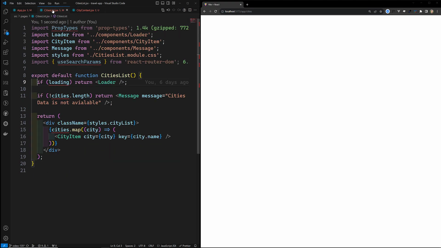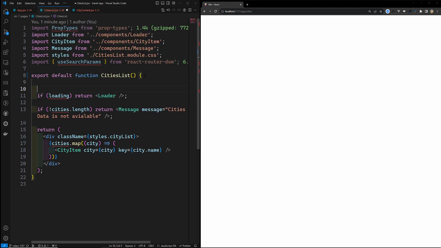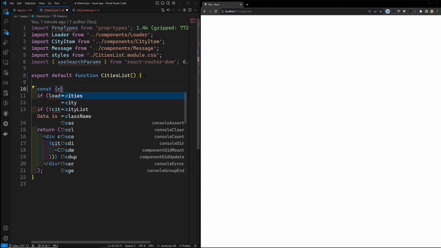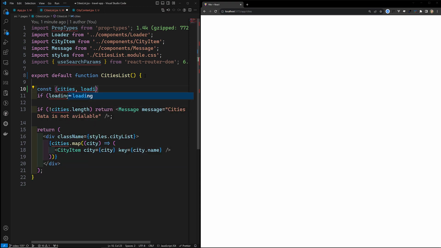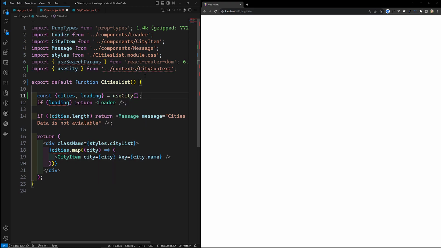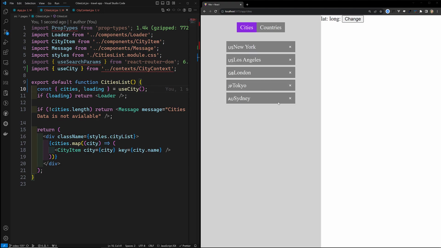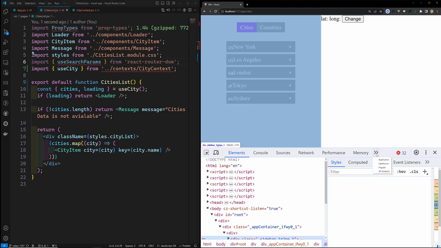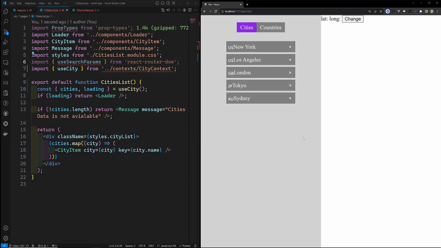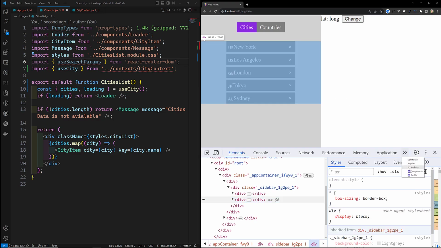Now let's go to the cities list, and here we need to get the cities and the loading is equal to useCity. You can use it directly like this, useCity, and it should be imported from the context. Now see, immediately we got the data. Now in the same scenario, if you try to see the inspect element and the components, right now we don't have any components. Let's try to refresh this page again. Inspect element. I don't know whether we can get the components list or not. Yeah, now we got the components.